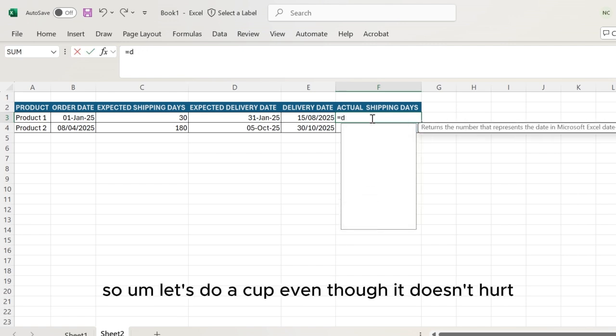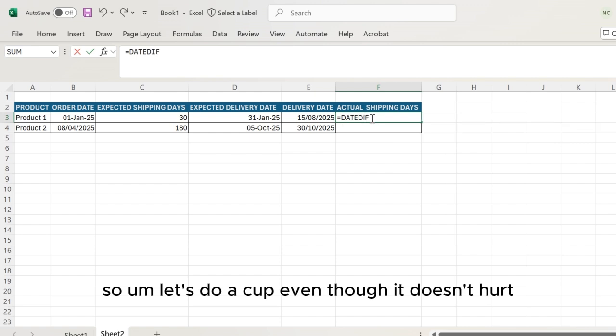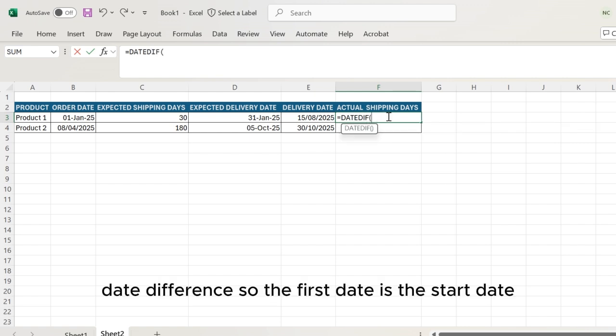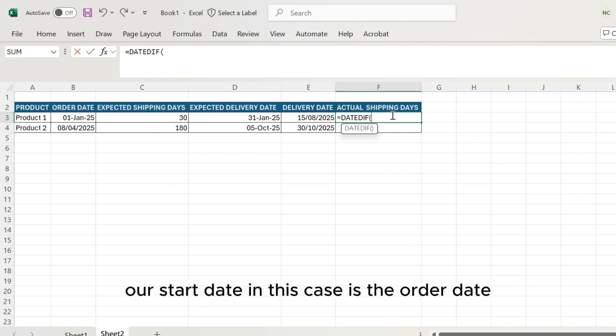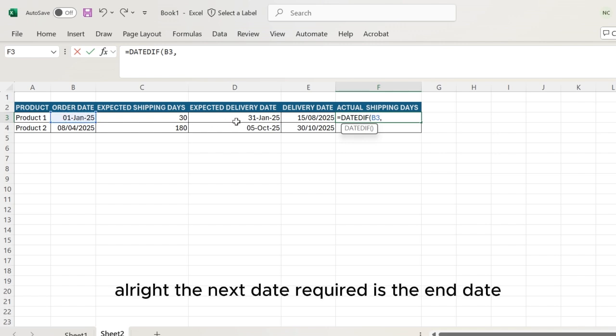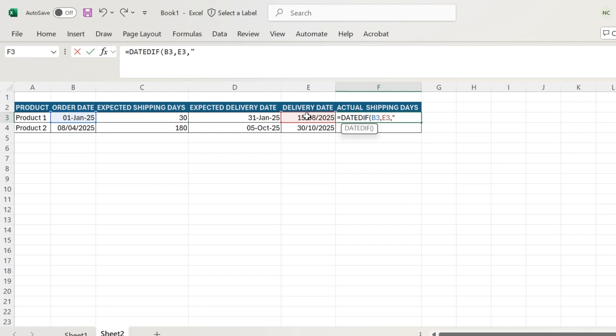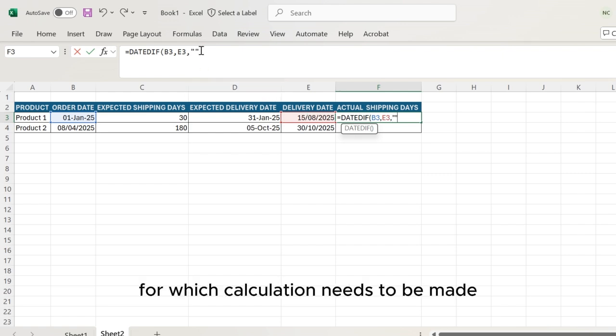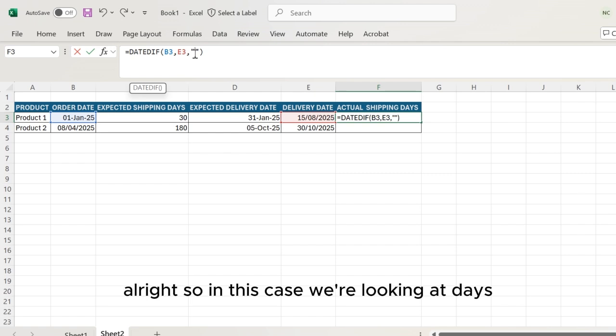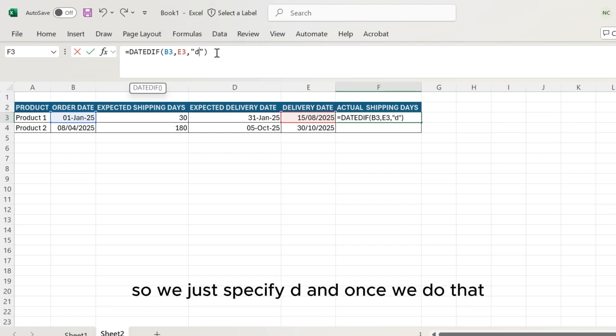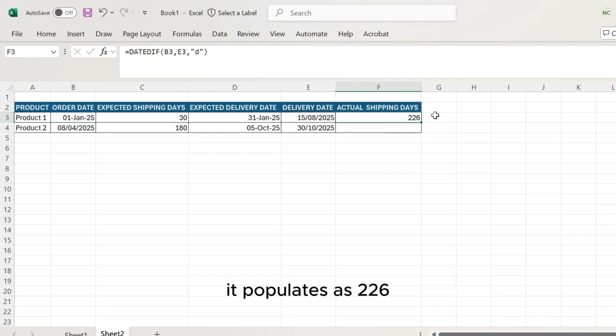Okay, so let's do all caps, even though it doesn't hurt. All right, DATEDIF. The first date is the start date. Our start date in this case is the order date. The next date required is the end date, which is the delivery date, and then the unit for which the calculation needs to be made. In this case, we are looking at days, so we'll just specify D. And once we do that, it populates as 226.